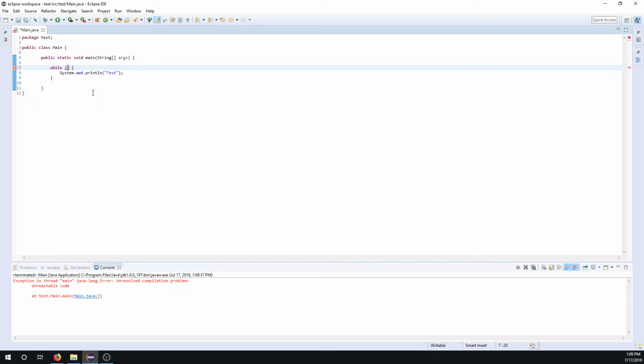More common than actually using a boolean literal is using some sort of, I guess you would say, expression that evaluates into a boolean. And usually this expression will have a variable. We can do a really simple one. For example, here we'll have an integer x initialized to 0. And let's say we want to print test 5 times. We'll say as long as x is less than 5, and then it will print.